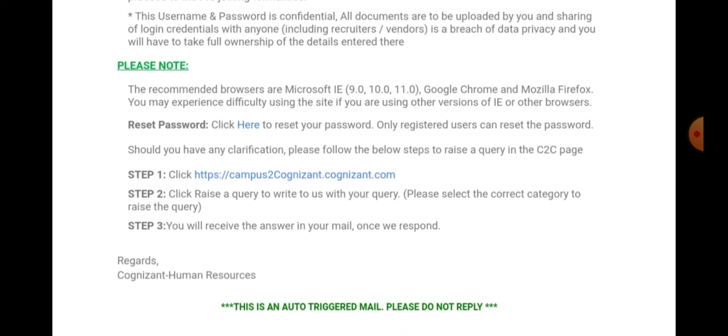the only thing you are left to do is go to the portal and sign in. So once again, I'll tell you what Campus to Cognizant, or C2C, pages are. It is basically for a query page, or any help desk thing that you're requesting.